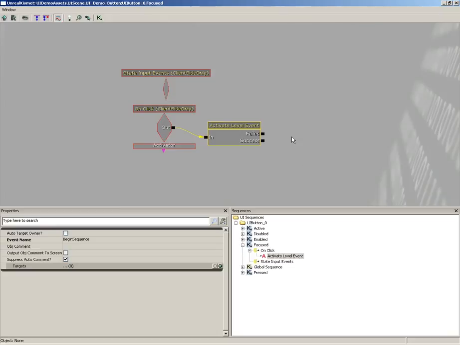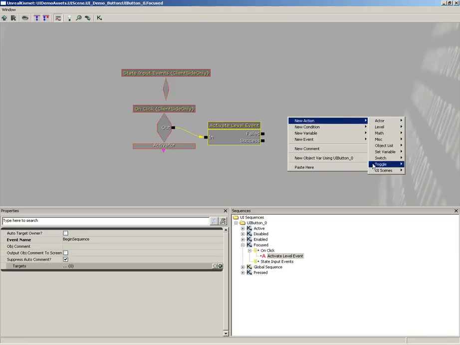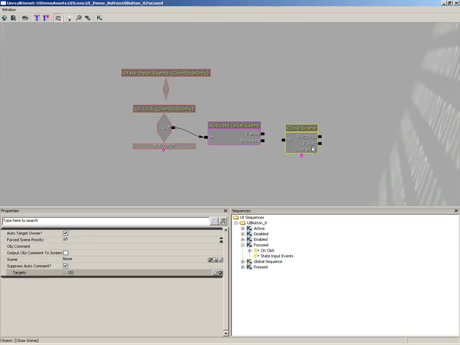When we are finished, we want to close the UI. That's real easy to do. Let's right-click, go over to New Action, go to UIScenes, and choose Close Scene.